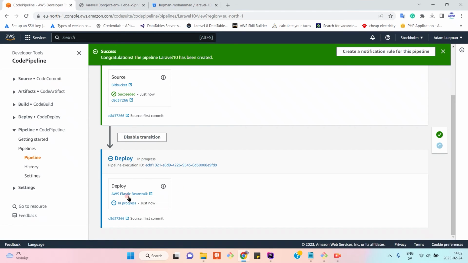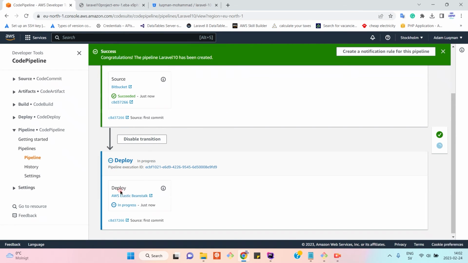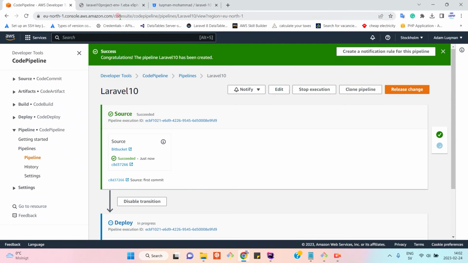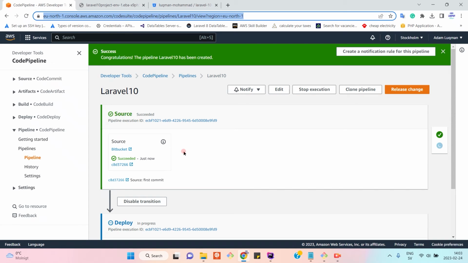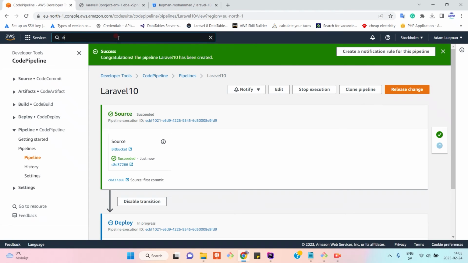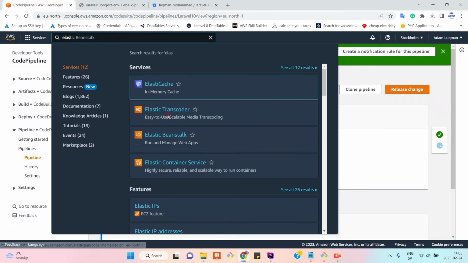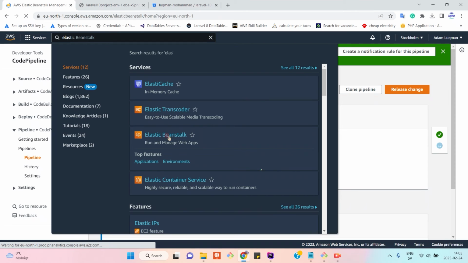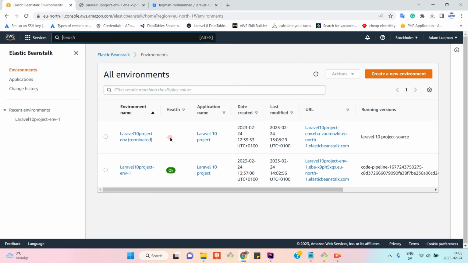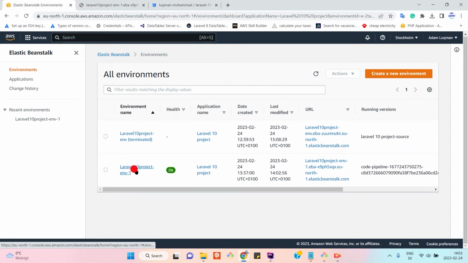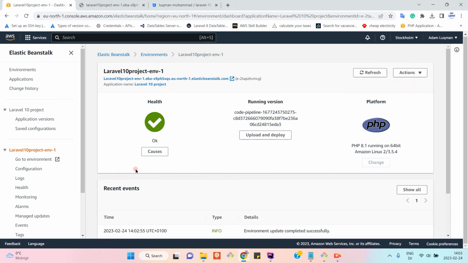Okay, once the deployment completes, okay, now if we go to Elastic Beanstalk, we will see that the deployment is under progress. We did not deploy the update ourselves, but because we applied a code pipeline, it's automatically updating our code. Okay, the deployment has completed successfully.